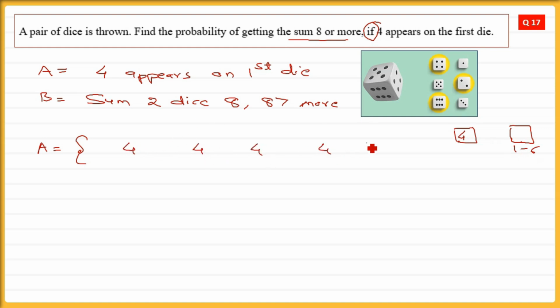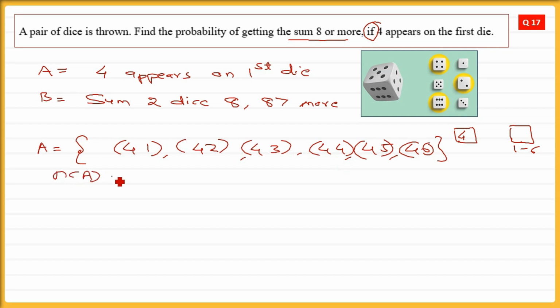4, 4, 4 and then 1 can come. 2 can come after that. 3, 4, 5 and 6. So you see here these are all the possibilities. Separate by a comma, the representation has to be quite good because this is how we represent this set. So number of elements in A is 6. You can count them. From (4,1) to (4,6), it's 6.